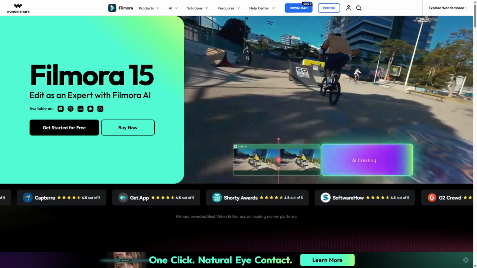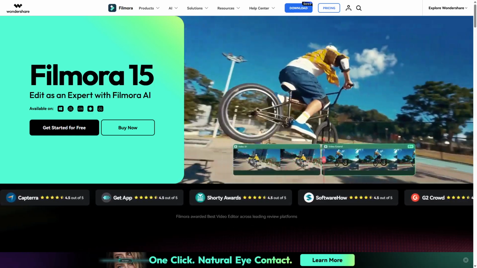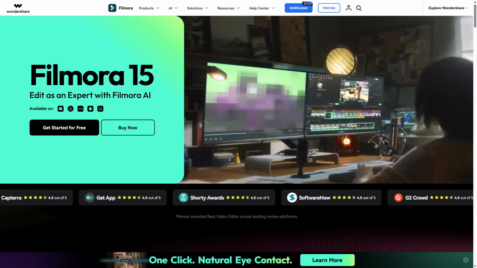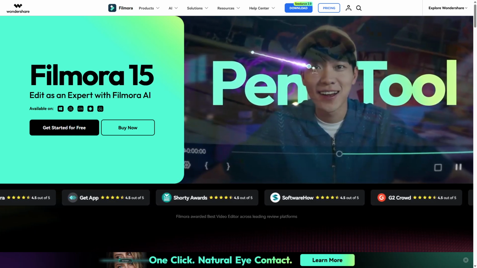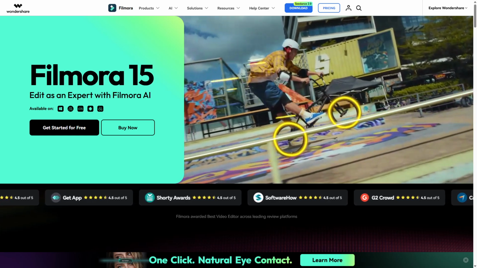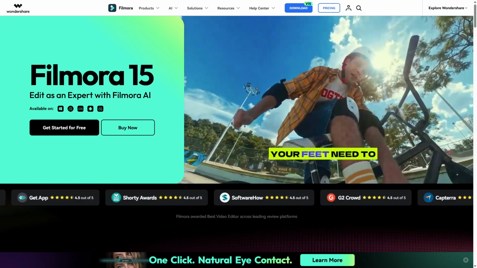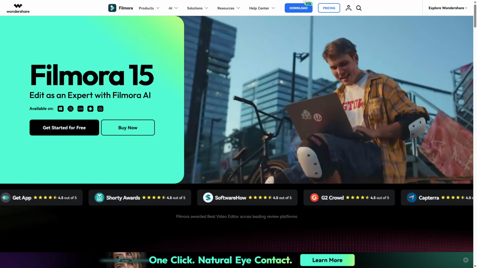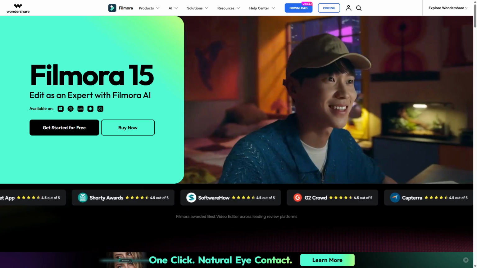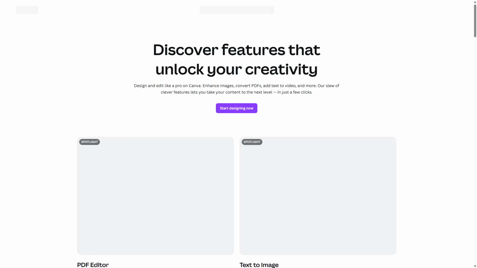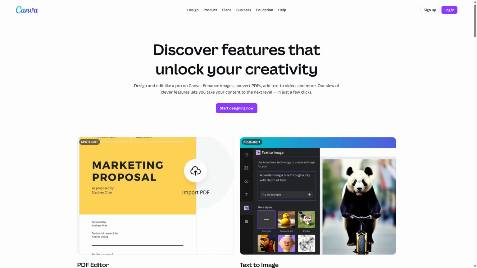Filmora versus Canva. Which content creation tool is better? Choosing the right content creation tool can completely change how you produce engaging visuals without wasting time or compromising quality. Filmora and Canva both offer unique strengths for creators. Filmora and Canva are popular tools for creating digital content, but they serve different purposes.